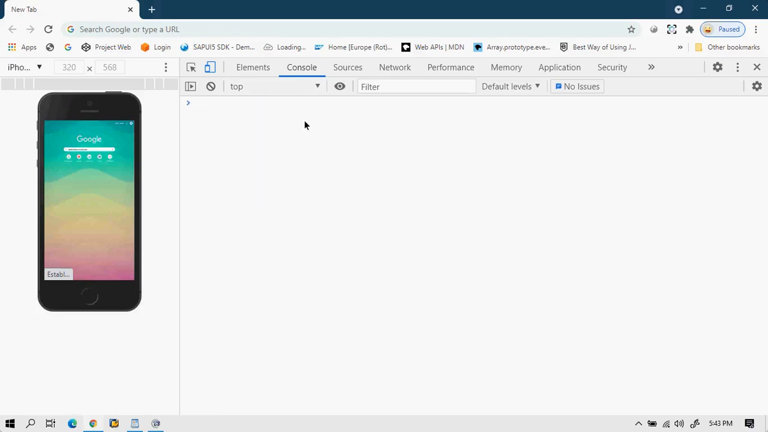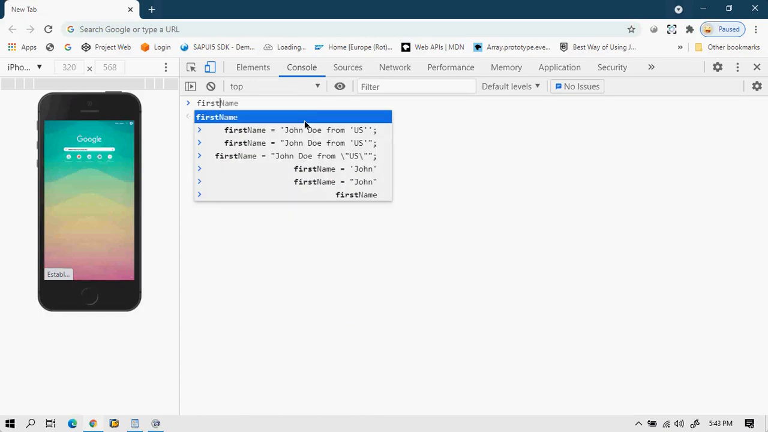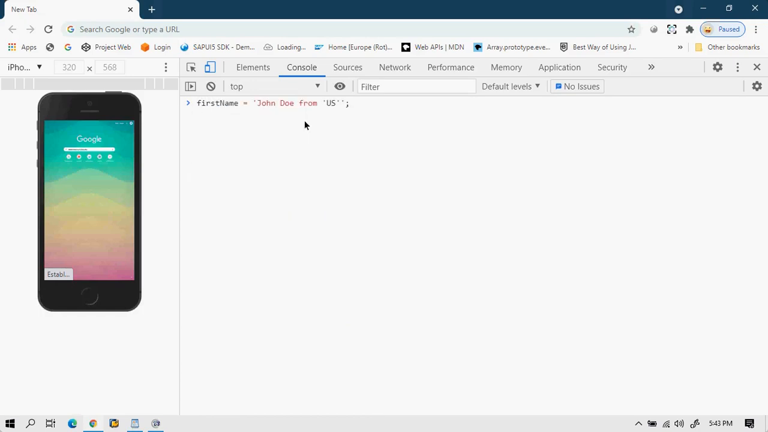This is the generic overall idea about the thing. So what I have to do? Let's declare one more variable. Okay, so this is the first name. So first name is holding the value as Hello. Write the John.